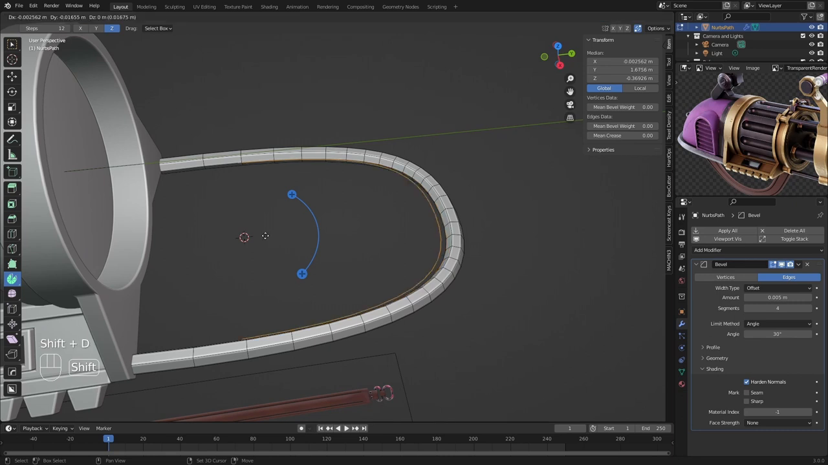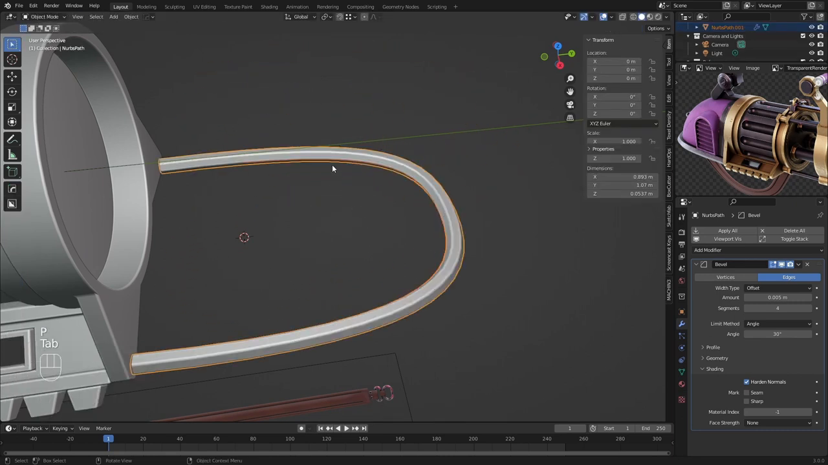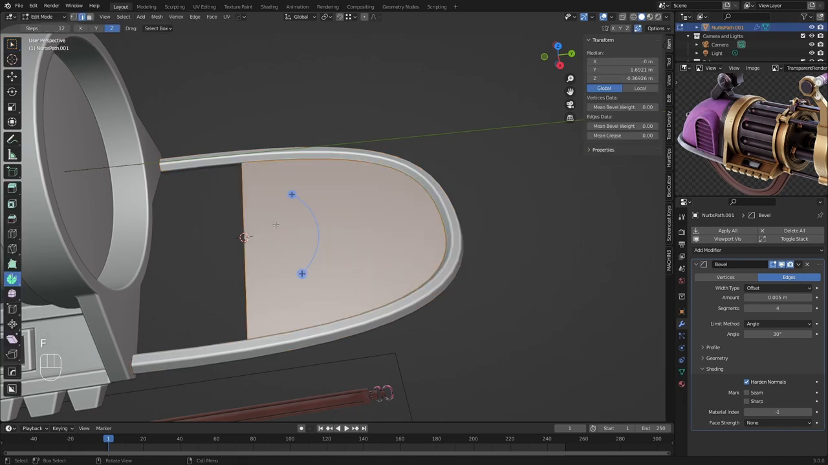So I'll just hit Shift D to duplicate it. Right click so that it stays in place. P to separate by selection. And now it is a new object. Now I'll just select all of it and press F to fill the face.